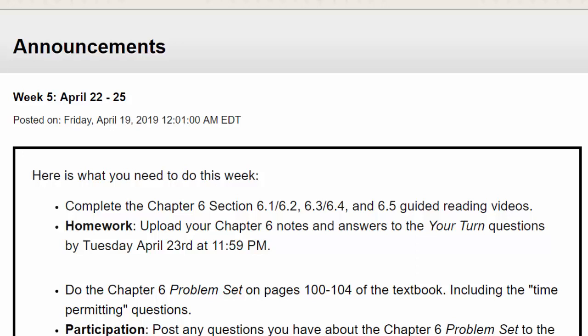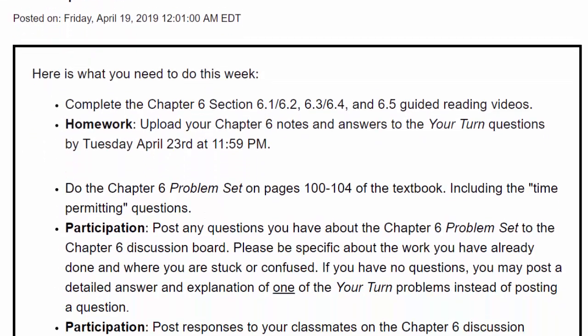Here is the announcement from week 5. Each announcement is formatted and worded very consistently. The announcement outlines the work that the student needs to do for the week in order and with key items bolded.